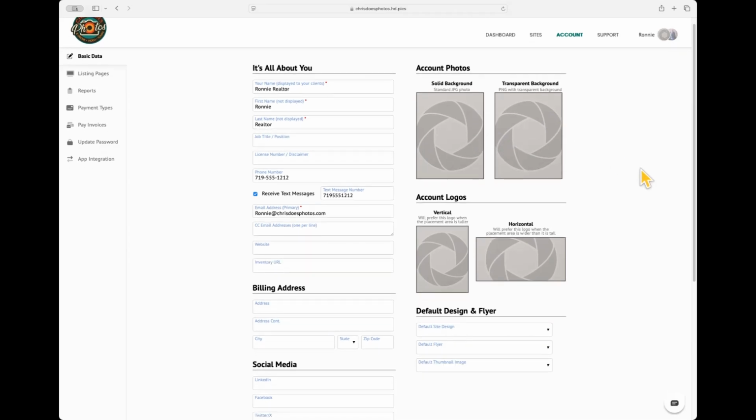This is where the confusion comes in because people see vertical and horizontal. These are for account logos. These are not headshots. These are logos. So either the brokerage you work for, your company that you own, or your team logo, something along that line. And there's two versions. There's a vertical version of your logo and a horizontal version of your logo. If you've got both, I would upload both, because sometimes the marketing pieces work better with a vertical. Sometimes they work better with a horizontal.